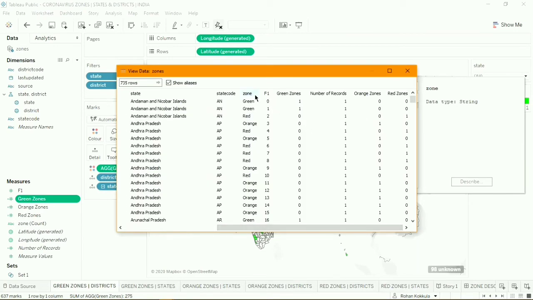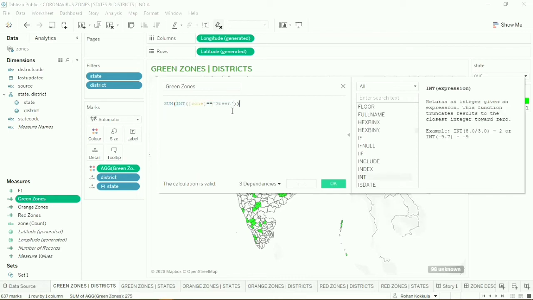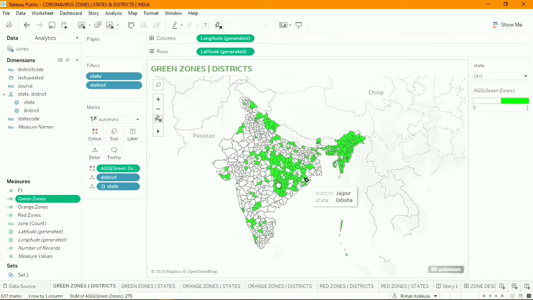This zone column includes only three types: green, orange and red. So I've specified green, and this converts it into a boolean expression, returns the int and then sums it. By applying this measure to the state dimension, it gives the district counts of green zones in a particular state.